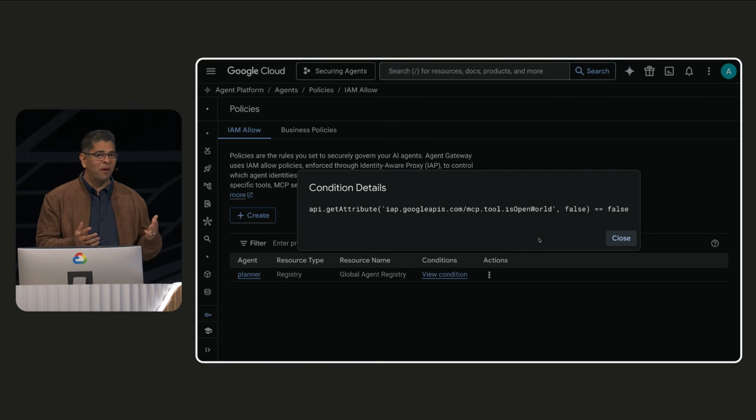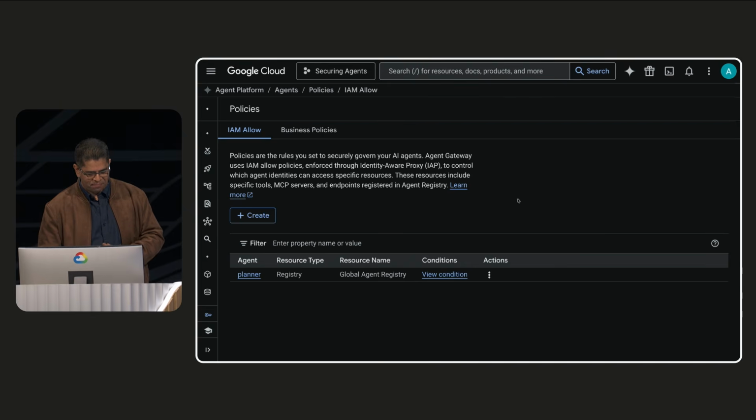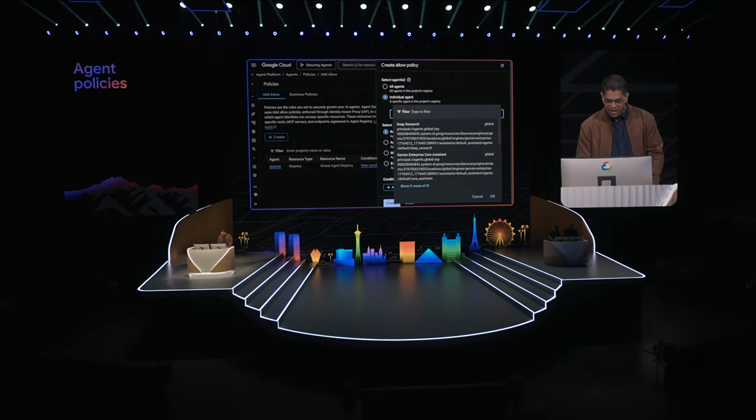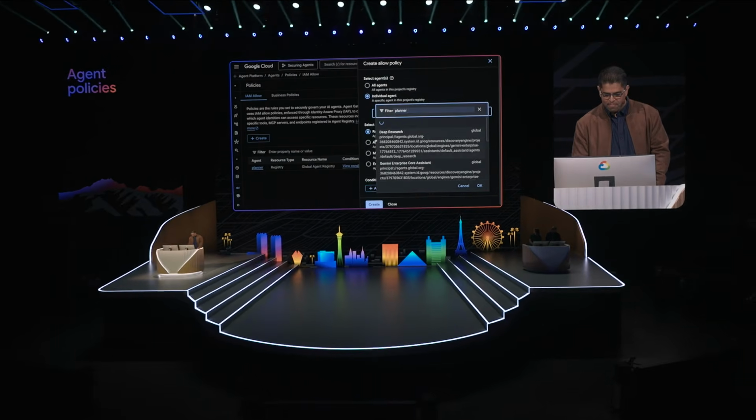But we still have a problem. Emma showed us how she's able to change our budgets. While I appreciate the agent's generous spirit, we can't have it treating our budget like a high roller suite. We're going to add a policy to our planner agent. So we're going to hit create. We'll select our planner agent from this list here.